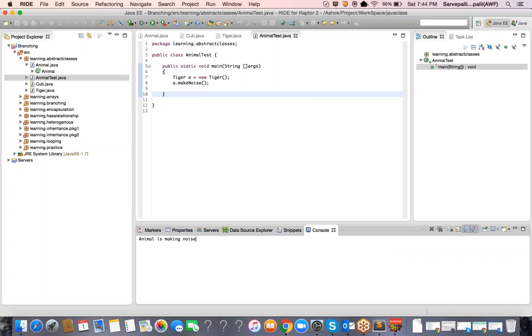So we never need an object for an animal. Practically speaking, if you create an object for animal, that is not good because that doesn't exist. Animal is a generic term. Tiger object is correct. Cub is correct. Cub tiger will reuse the properties of animal. So that is how the flow should be.